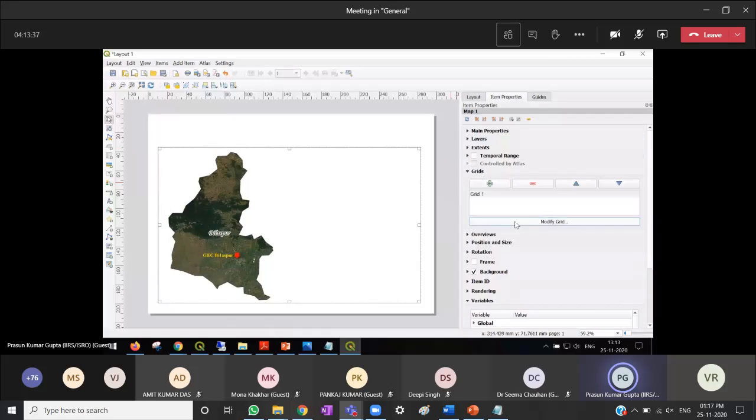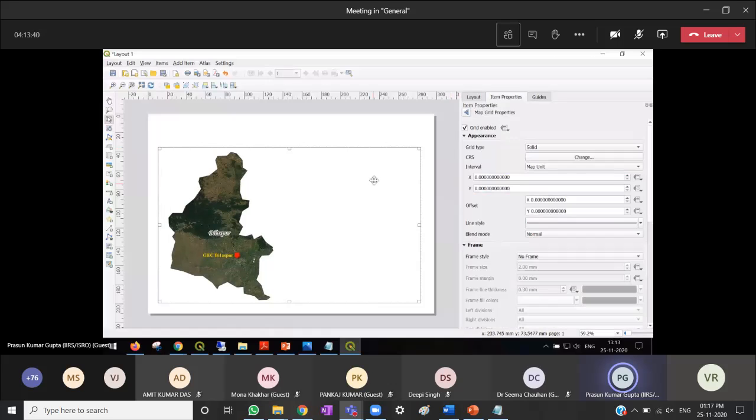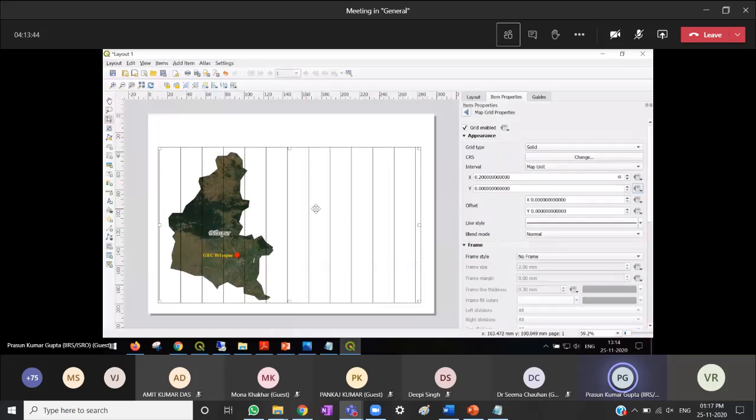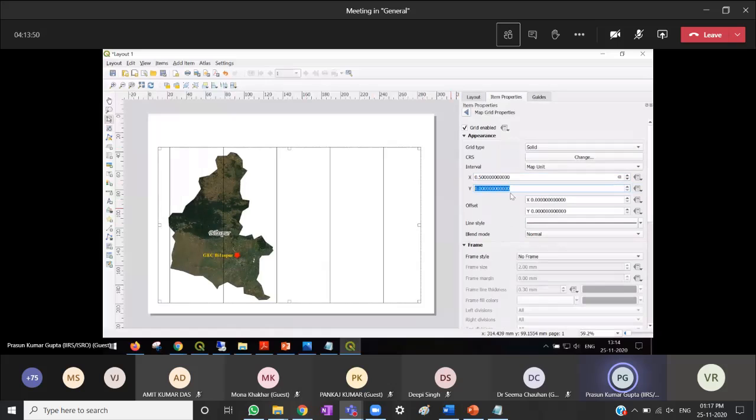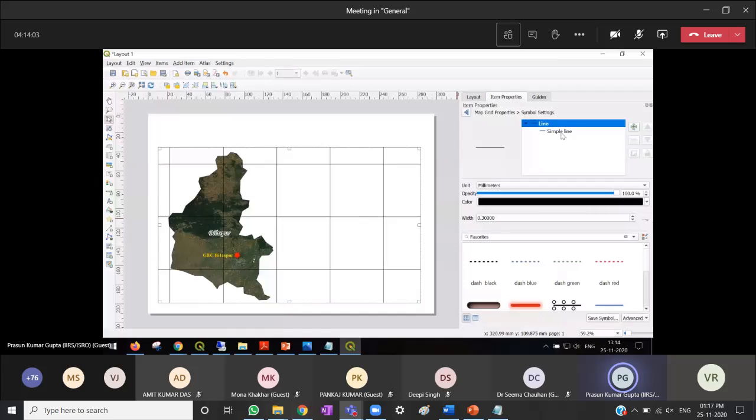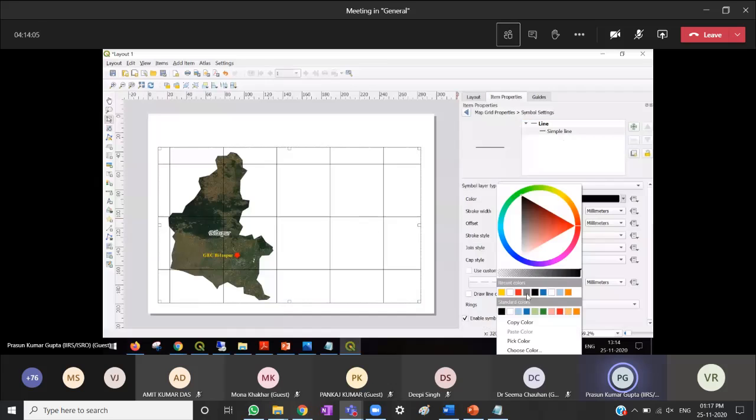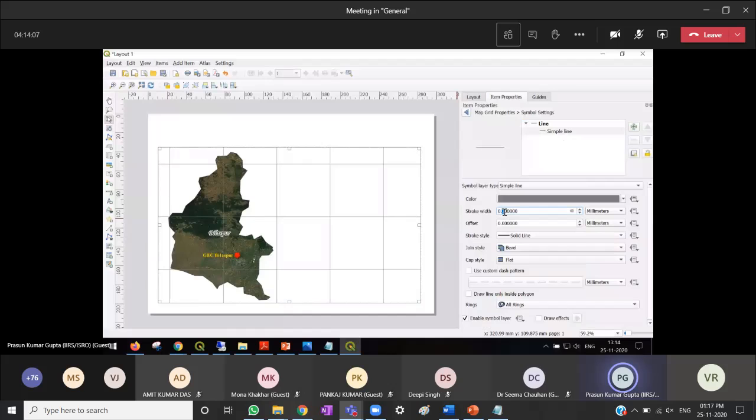At what intervals do you want that grid? You want it at every 0.2 degrees, so many lines, or you want it at 0.5 degrees, half a degree, in X direction, in Y direction. Lines are too bold. It should be light. So we'll change the line style. We'll make it of a lighter color, let's say gray, and make it thinner, maybe 0.2 mm.